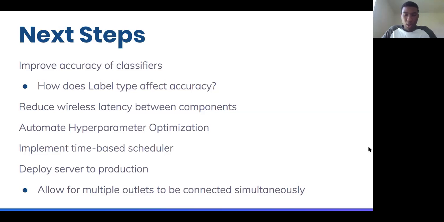I also want to reduce the wireless latency between the components. When I tested out this system, I experienced a maximum latency of about 1.5 seconds. I want the system to perform at an optimal level, regardless of the wireless systems that it's deployed in. So that will involve dealing with packet queuing technologies and socket technologies, and just finding ways to adapt to the different wireless speeds that are available out in the world.